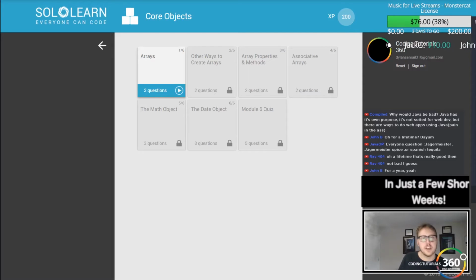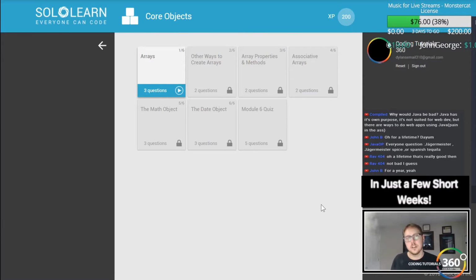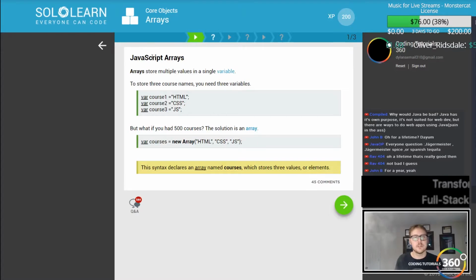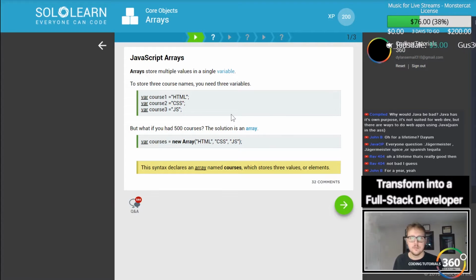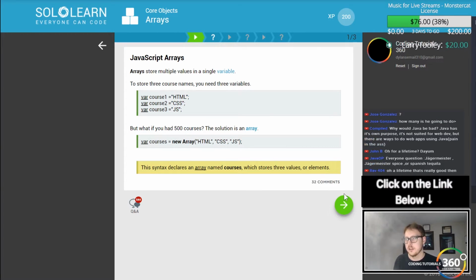All right, guys, we are back in JavaScript core objects. Let's go ahead and jump right in. We're talking about arrays here. So arrays are pretty great. You can create an array by just saying new Array.